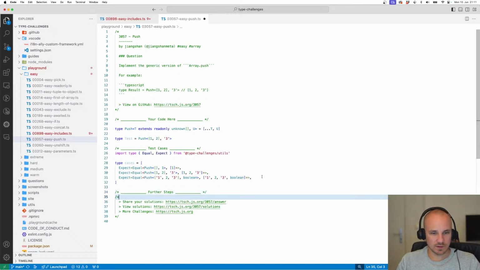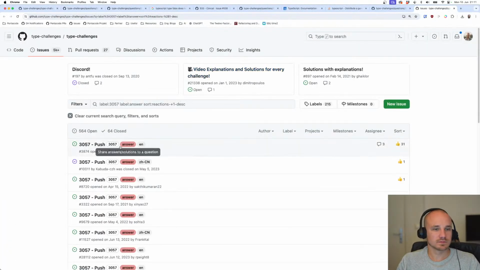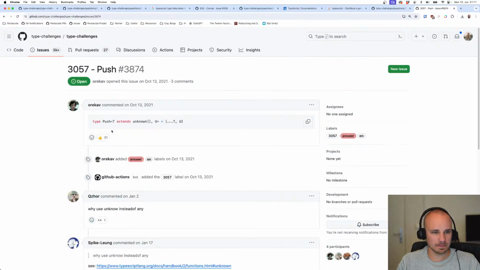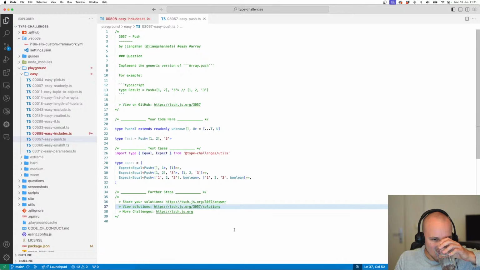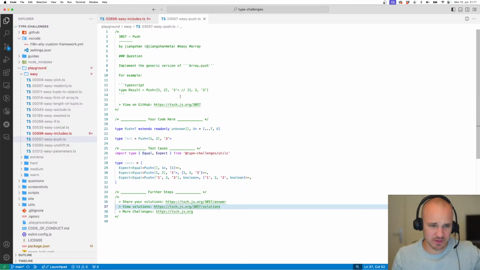I would say we take a look at online solutions. Push: T extends unknown array, U. Spread over T and put in U. Yeah, I would say that was really easy.